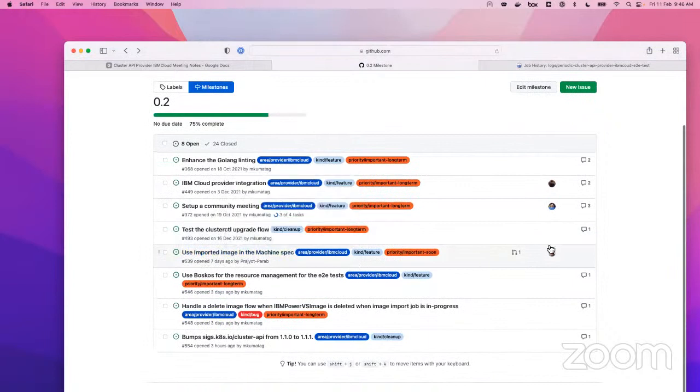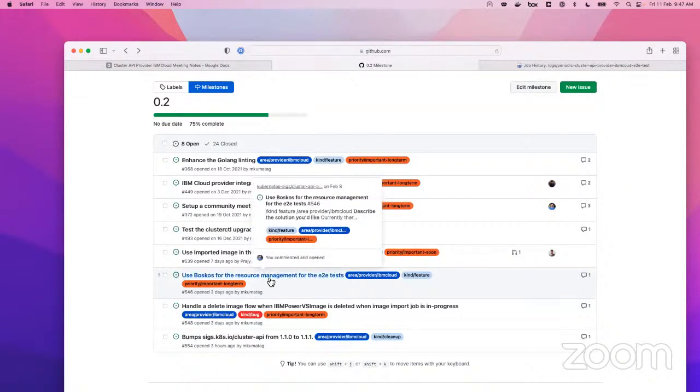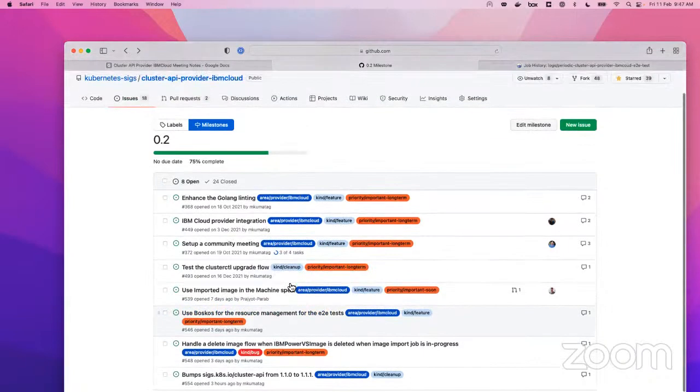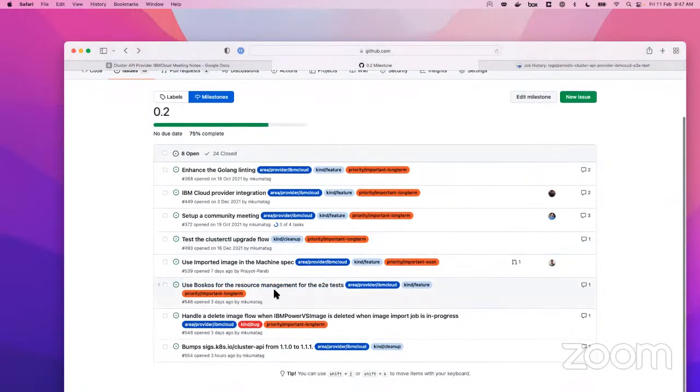And then use an imported image. Prajot already created a PR for this. And Amulya is working on the Boscas thing. Any update there, Amulya, about Boscas? Yeah, it's almost done. I just have to test it in IKS. I will do that today. Okay, fantastic. We are supposed to change something in the E2E flow, right? Yeah, it's just an additional script that comes in there. Cool, that's good to hear.